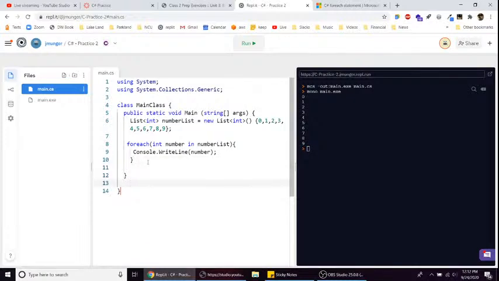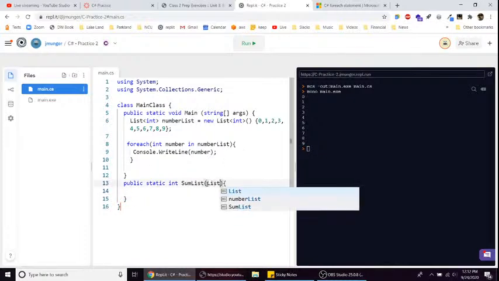So we go down here, make a new method, public, static, int, because we're going to be returning the sum. We'll call it sum list. And the argument will be a list of ints. Let's see. Okay, so that's in there. Now we use a for each.